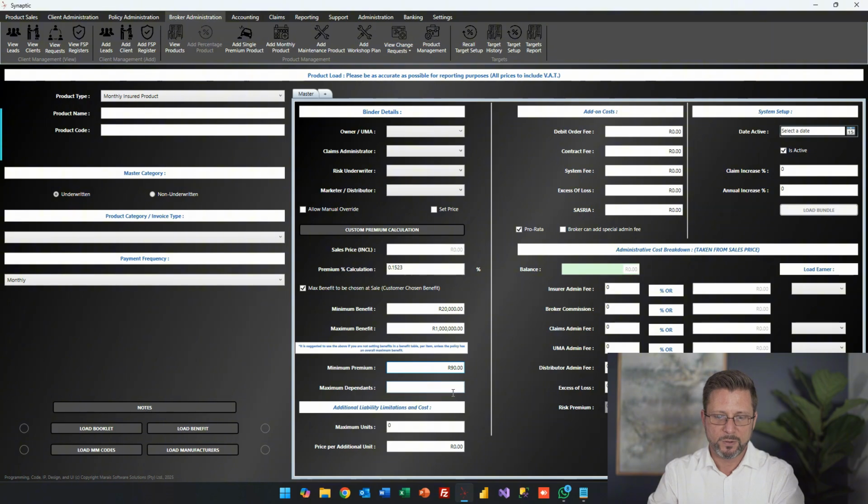If it's a funeral policy or the policy is allowing dependents, let's say a life cover or something like that, you can then add in, let's say, 3, and that'll include your beneficiary. So you're going to say how many dependents can you load onto this policy at one time. So this will allow you to literally say 3 in this particular case.